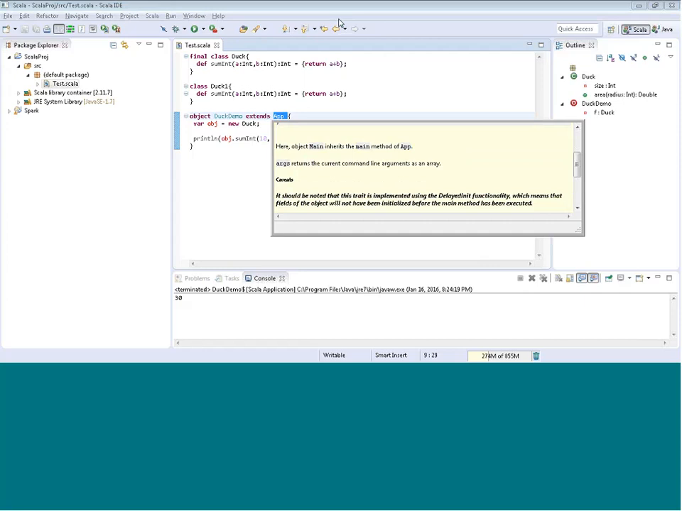Yes, Mano, that's a normal object-oriented programming principle. If you make a class as final, no other class can extend it. Is that clear, Sadip?